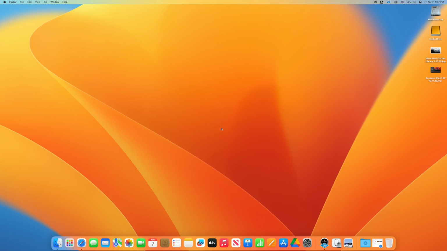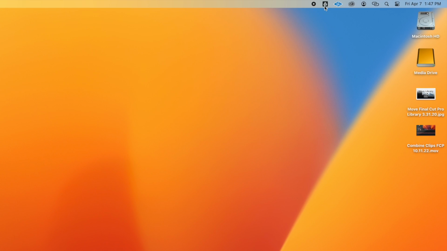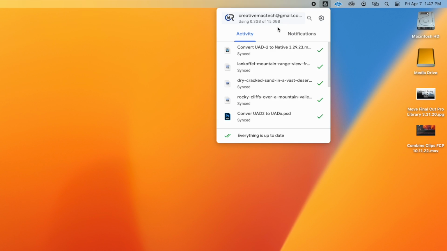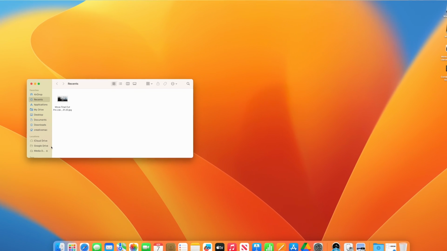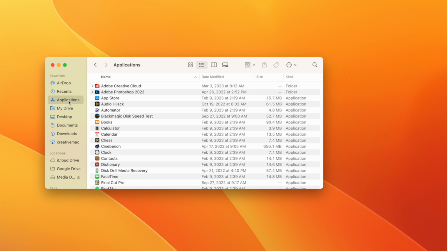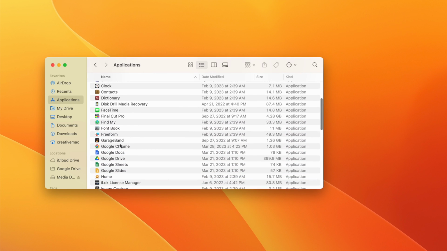To move your Google Drive folder to an external drive on a Mac, navigate to the Drive icon in the menu bar at the top right of your desktop. If you don't see the Drive icon, then navigate to Finder in the bottom left of your screen, select Applications from the Finder sidebar, and then double-click on Google Drive from the Applications list.